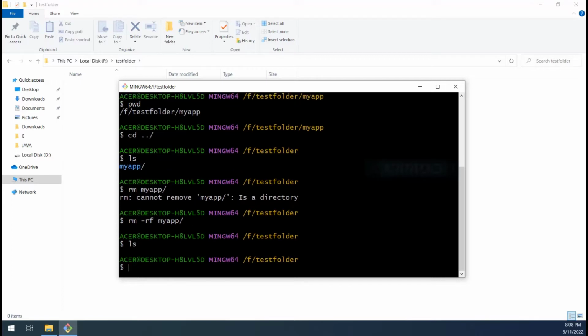If we do ls now, it doesn't show that folder anymore. So take 5 to 10 minutes and try to experiment and play with these commands. Basically just try to create folders, delete folders, take a look at what's inside the folders, etc.